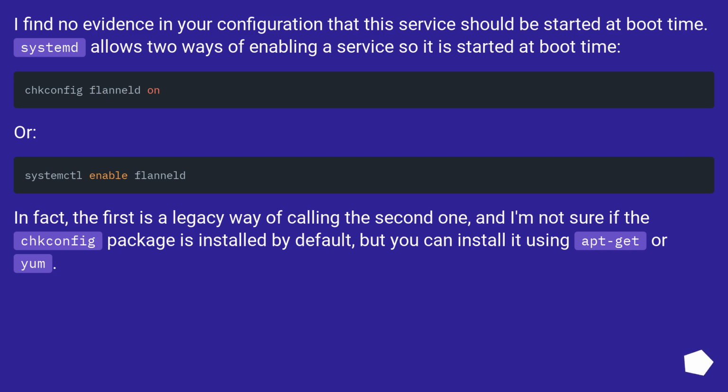I find no evidence in your configuration that this service should be started at boot time. Systemd allows two ways of enabling a service so it is started at boot time. Or. In fact, the first is a legacy way of calling the second one, and I'm not sure if the chkconfig package is installed by default, but you can install it using apt-get or yum.